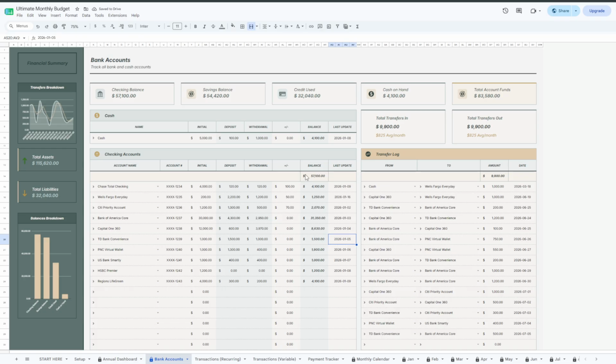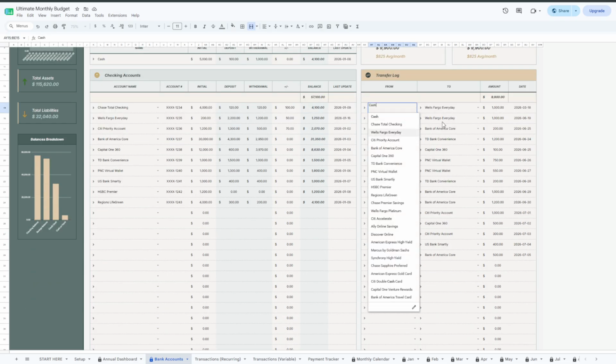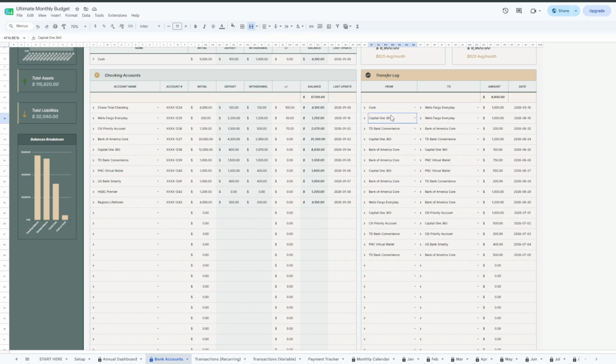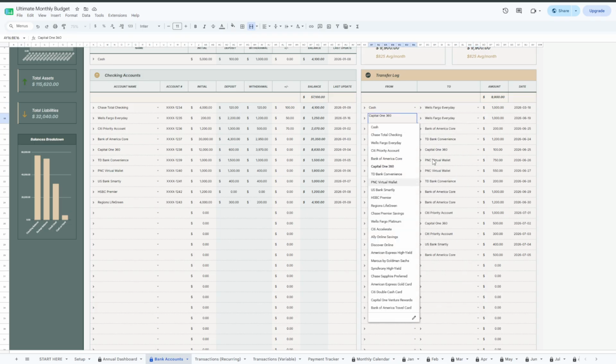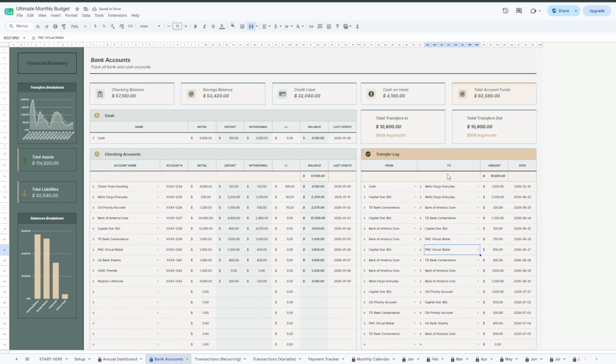Next, you'll find the Bank Transfers table. This is designed to make recording transfers between accounts simple and effortless. All you need to do is choose the From account and the To account from the drop-down menus. Then enter the transfer amount and date. The spreadsheet automatically applies these transfers to the relevant accounts, so you don't have to worry about updating balances manually. It's all done in the background, saving you time and avoiding errors.